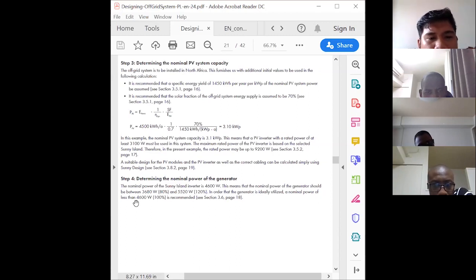If you want to use this also, you can use this one. And that's it, you complete your design. And later, when you want to prove this design, we use SMA Sunny Design. So remember, SMA Sunny Design is just a tool for you to simulate. But the idea is you have to know first how to design it manually.